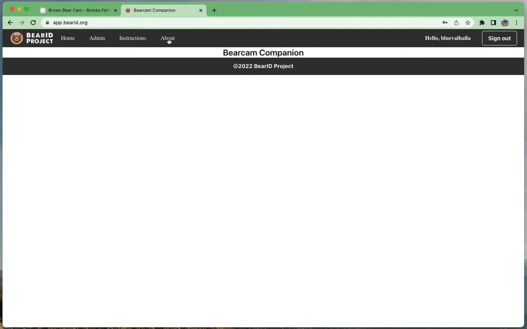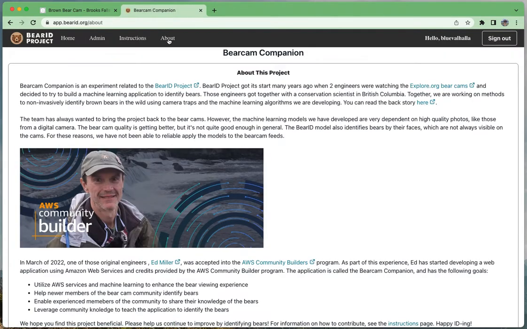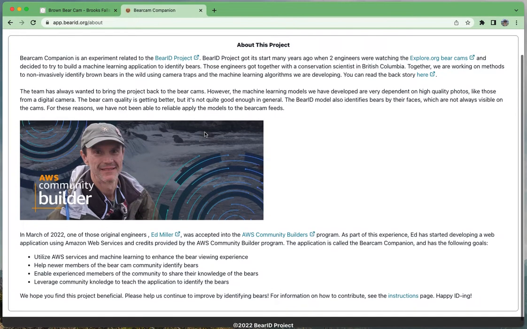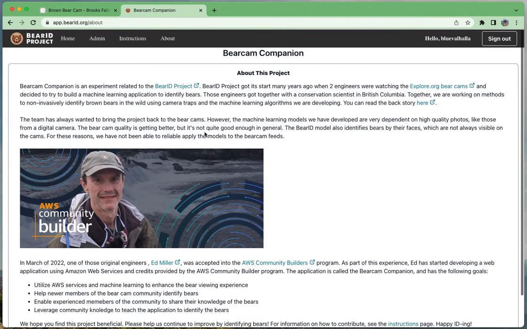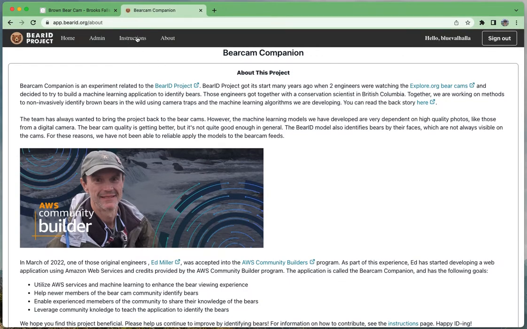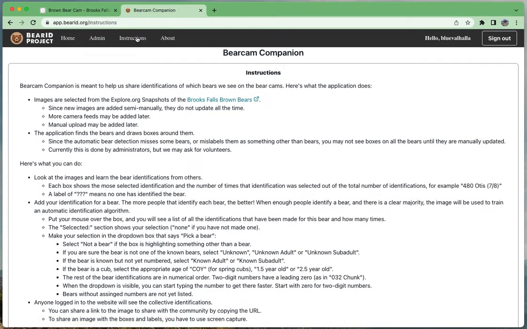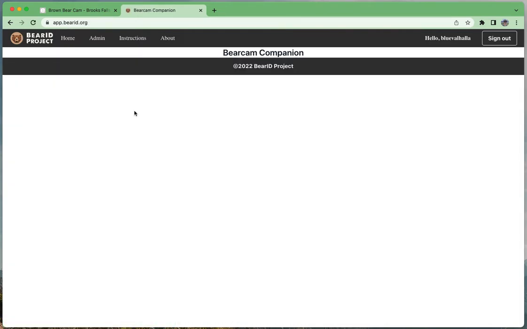In the site, you'll find an About section. In this section, we talk a bit about the background of this project, how it starts with the BearID project, and how the involvement of myself in the AWS Community Builder program helped kick off this particular application. You'll also find some instructions on how to use the application, which is what I'll be covering in the rest of this video.